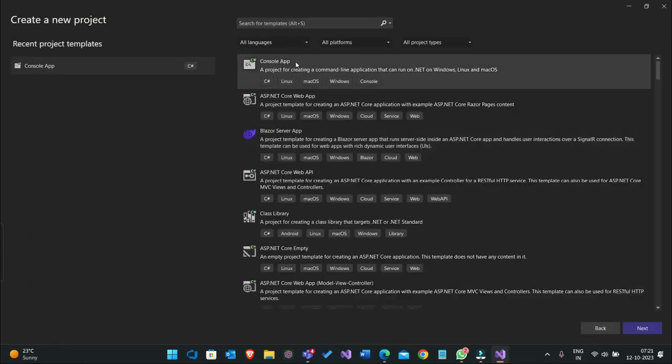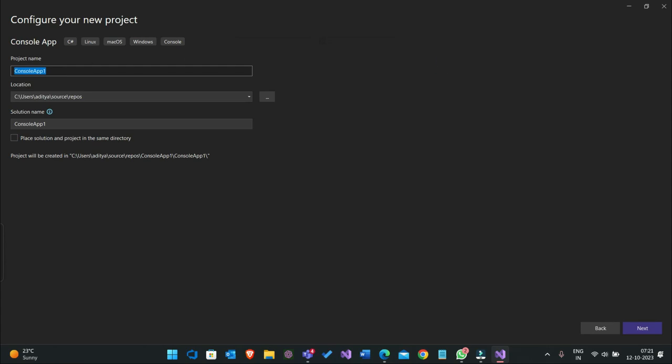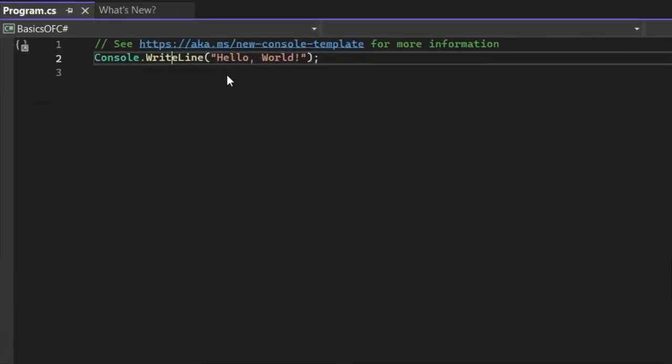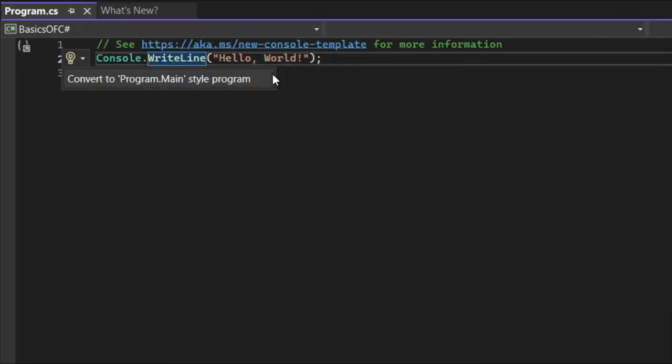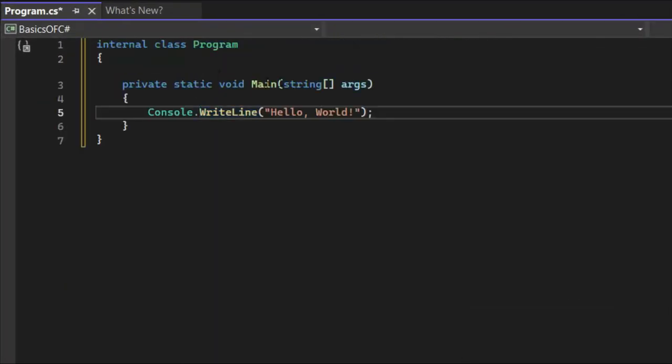Alright, in this video, let's create a console application and let's try to learn some basic syntax of C#. And again, I'm following the basic rules of naming conventions, basics of C#, and I'm creating a console application. First things first, let's convert this into a Program.Main style program. Now you can see a class and a main method.